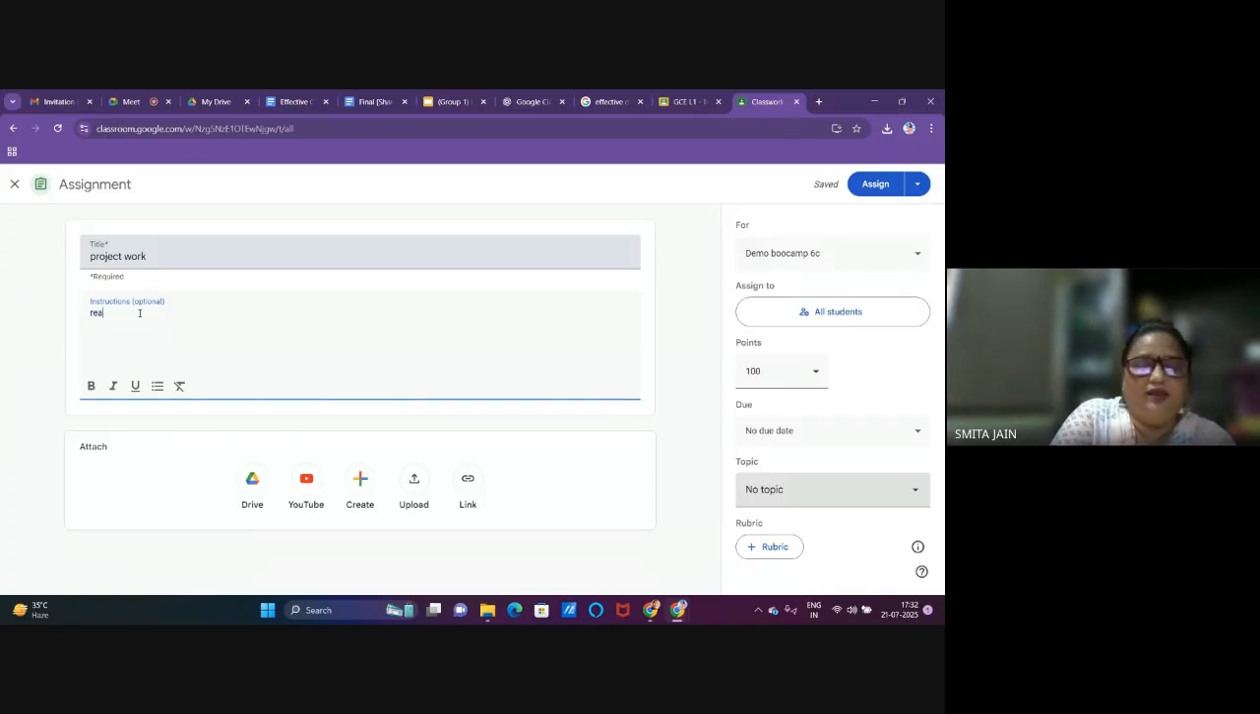The instruction is: read the given document and answer the given questions. Okay. So I asked the student to read a document and answer the given questions.